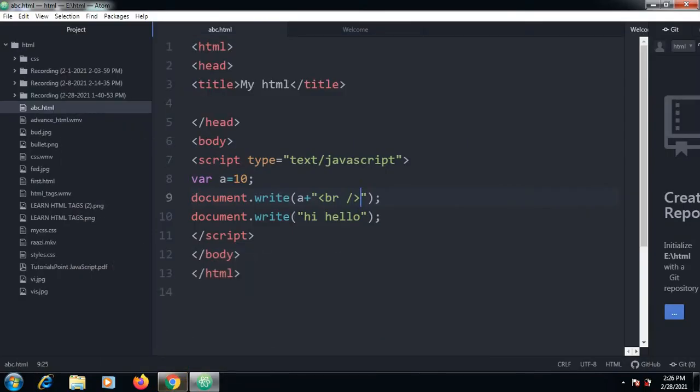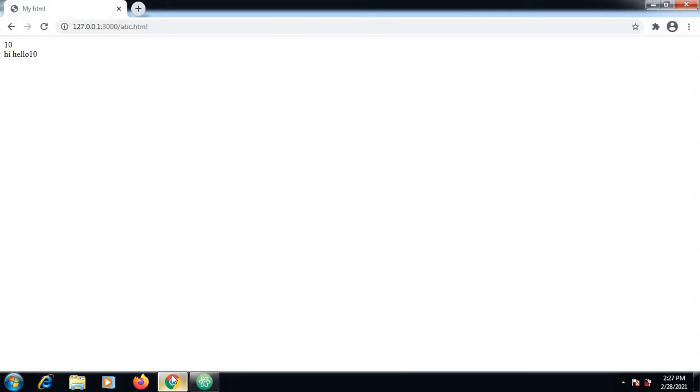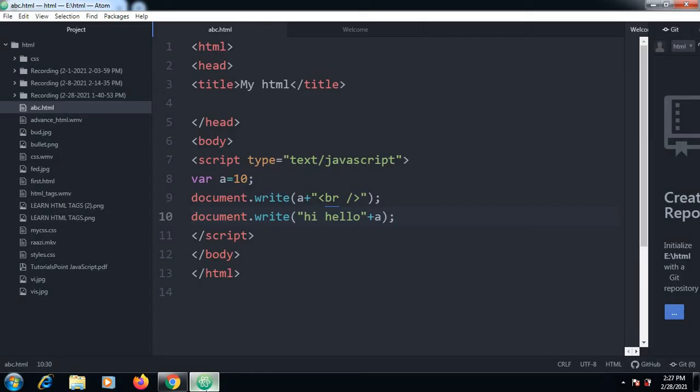So I can concatenate two different values. How to do this? By using the plus operator, we can concatenate two different parts. Just save this and see the result. So hello, hi, hello, 10. This is what is displayed.